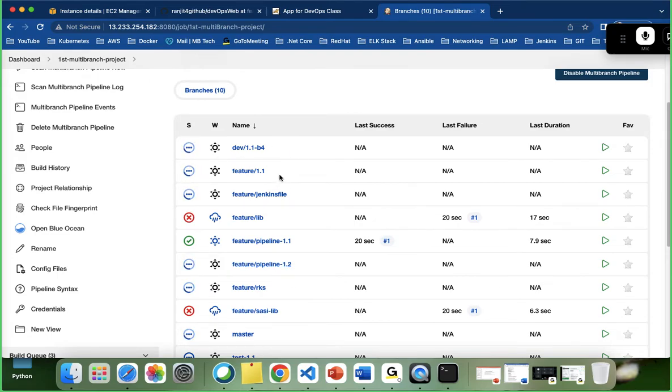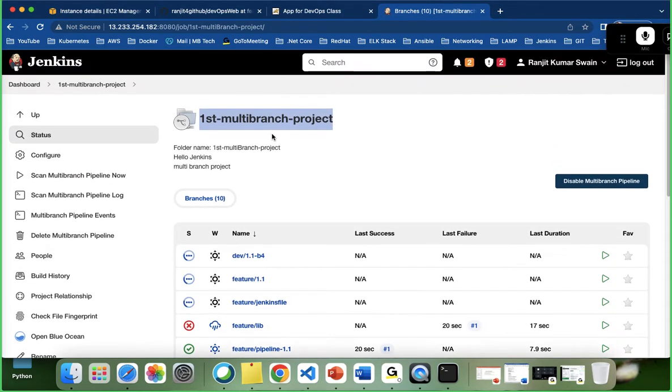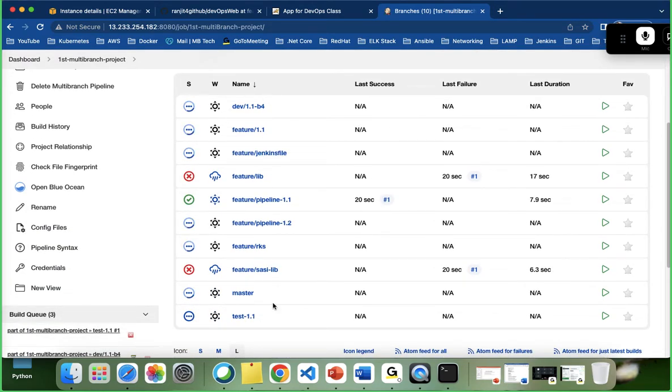So multiple people can trigger their jobs respectively. In case of a pipeline, you have to create a separate job for each one, right? But if you have multiple users, you simply create one multi-branch job, and you can work on multiple projects simultaneously, right?